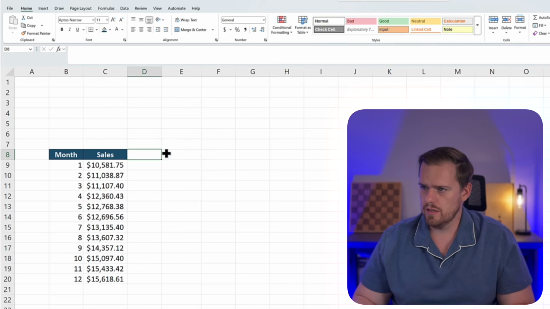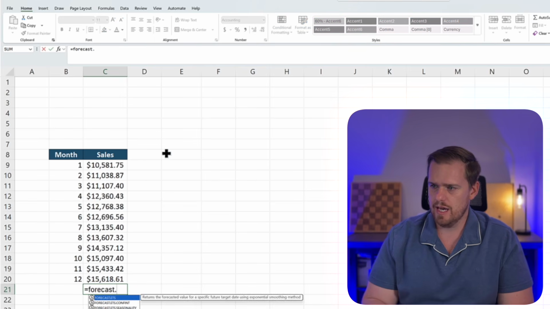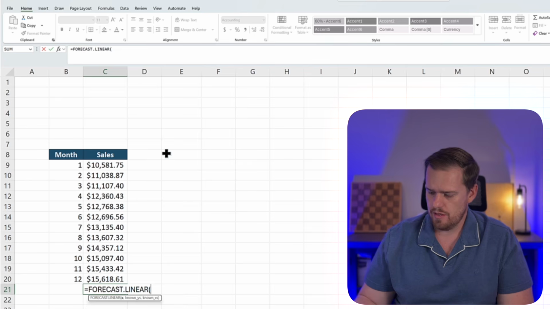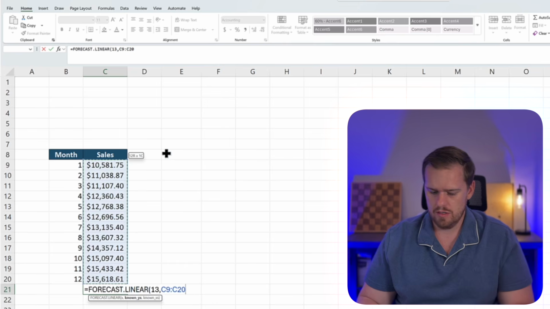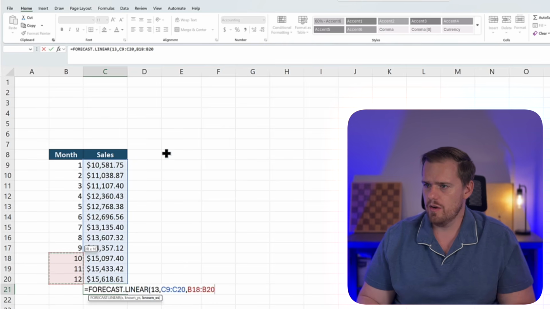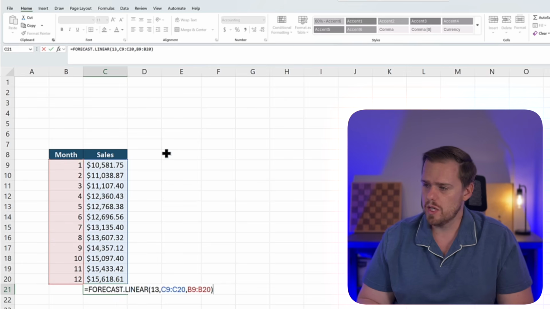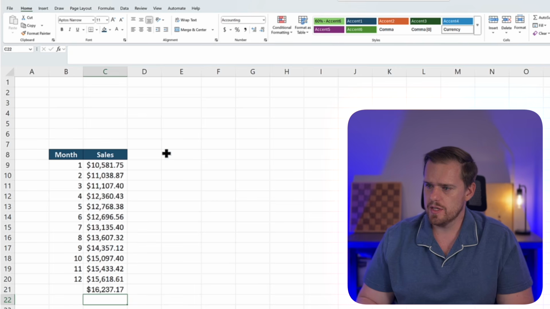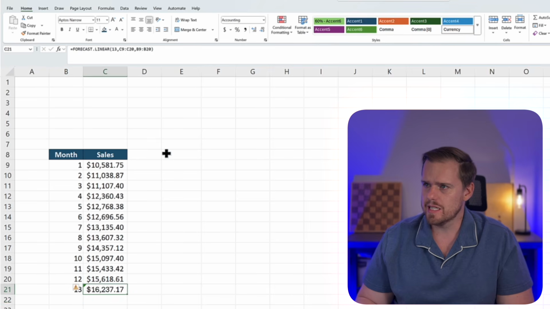All right, so in Excel, let's take it down to month 13. We're gonna press equals FORECAST.LINEAR. We're gonna press 13 as our X. Known Ys will be our sales. So we'll select all those, press comma, and our known Xs will be our month. We'll press comma, close the parenthesis, press enter, and boom, we have a 13th month here. So we can see that the FORECAST.LINEAR took in the trend based off of these numbers and then came up with its own forecast, which is really awesome.